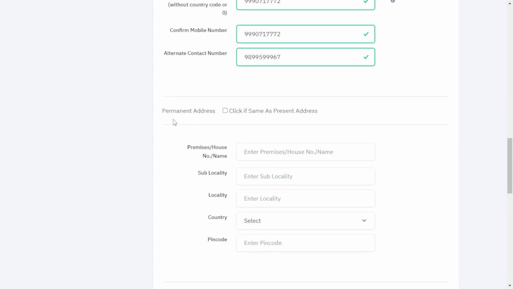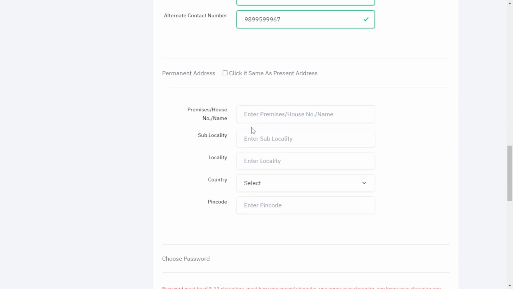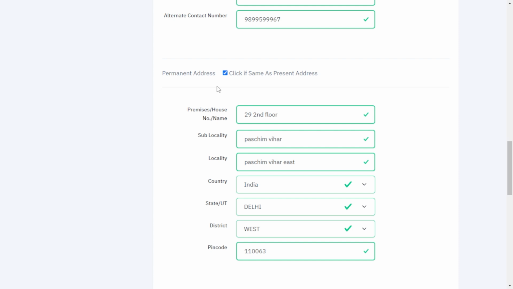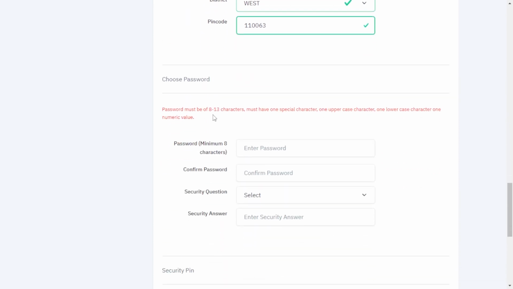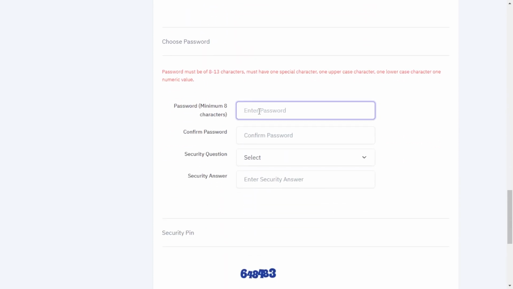Next is permanent address. If you have the same present and permanent address, we can simply click on this checkbox. If you have a different one, then you can enter the details manually. I will click on this checkbox because I have the same permanent and present address. Next, create a password. So here you need to create a password, and then confirm the password.